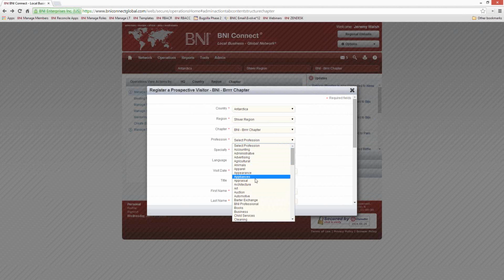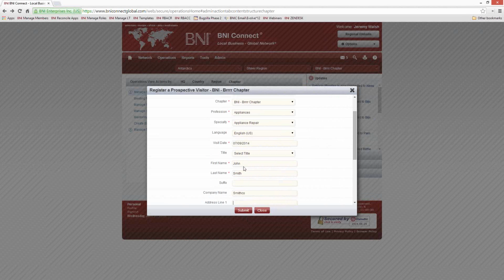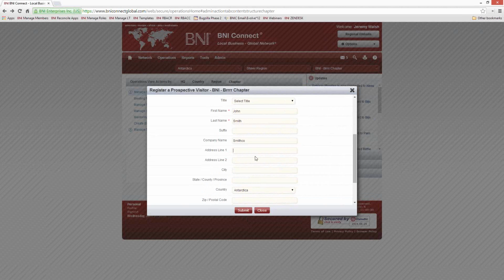I can choose what profession they're in. I can choose their specialty. I can choose what date they're visiting, so I can choose this upcoming week, or I can even choose a week further in the future. I type in their name. So this is John Smith from Smith Co. If I have their address details, I can enter that in.